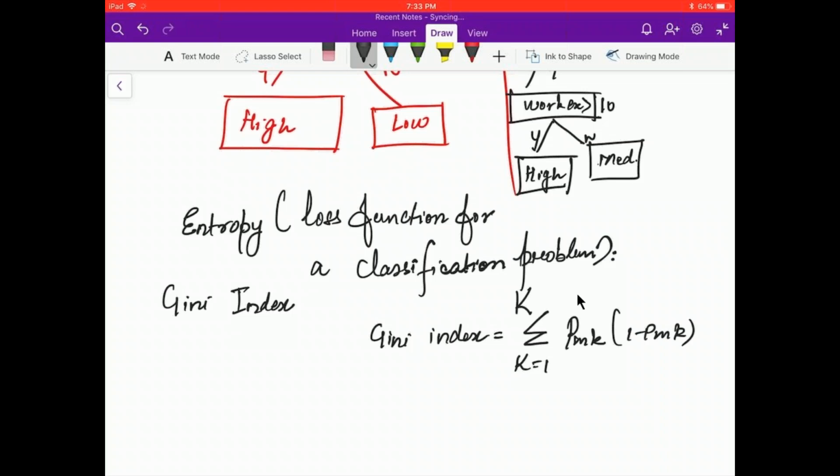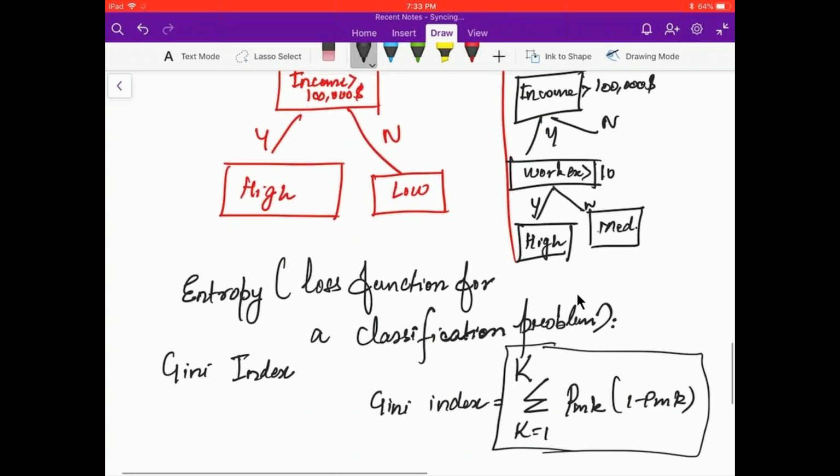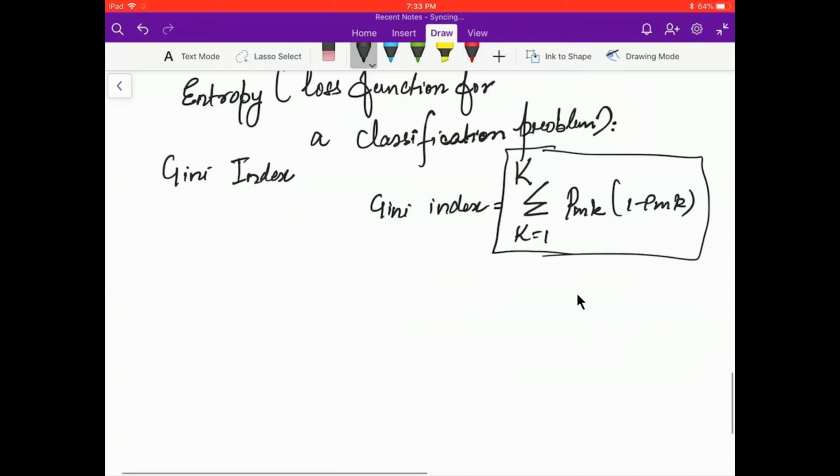Don't jump the gun here. I'll make you understand. Okay. So this function you have to reduce. Now, what is this function? Let's go back to the decision tree that we were seeing.